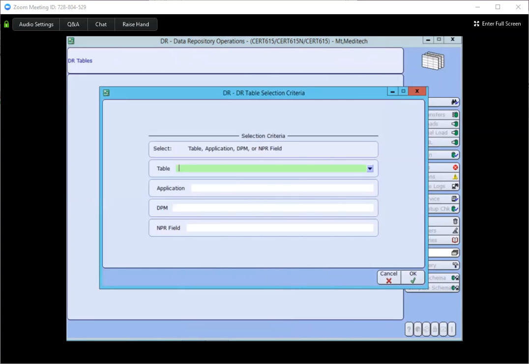Following the Dictionaries tab, there is the Tables tab. This is another dictionary where you can view tables based on certain sets of criteria. You are able to view all the NPR information and columns associated to a table from this screen. If you want to see what NPR field feeds which table or tables in SQL, you can do that by using the NPR field option.